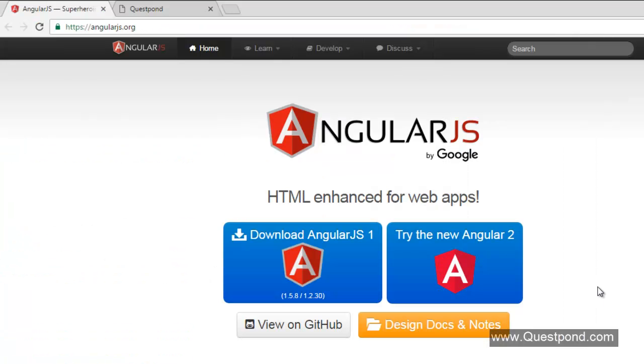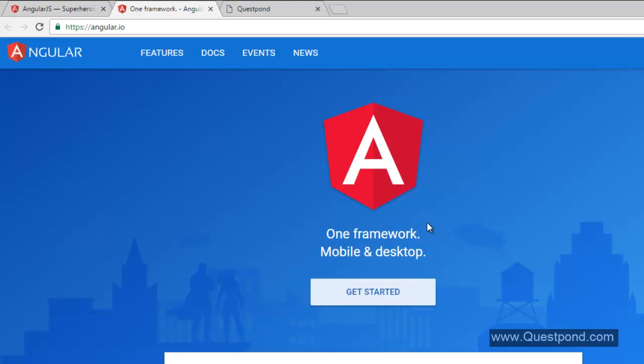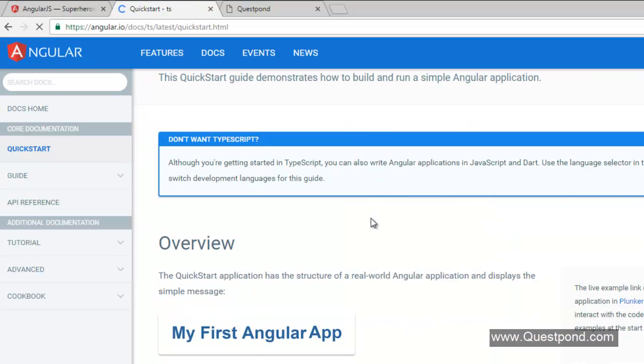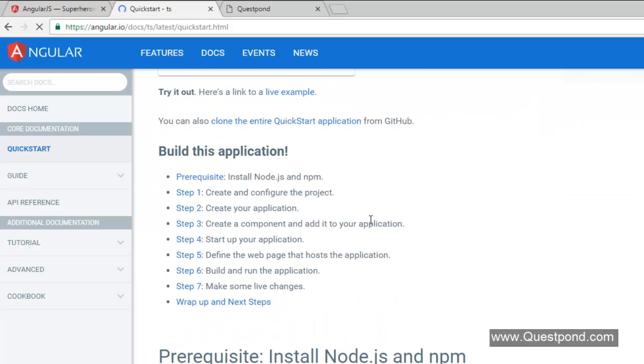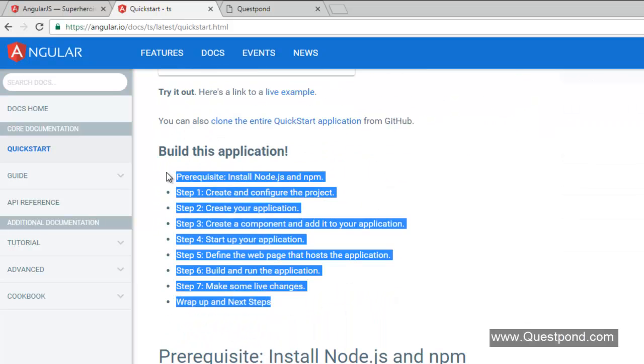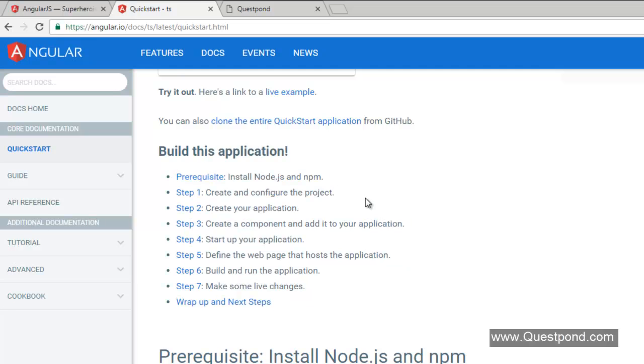In order to do Angular 2.0, let us click on this link over here. What the Angular team has done is they have created a separate website here called angular.io. I hope this IO means input output. There is a separate website here called angular.io, and it says one framework for mobile and desktop. There is a get started link here, and if you click on it, it shows how you can build your first Angular app. They have given 7 steps out here, and if you follow them, you can build your first Angular application.